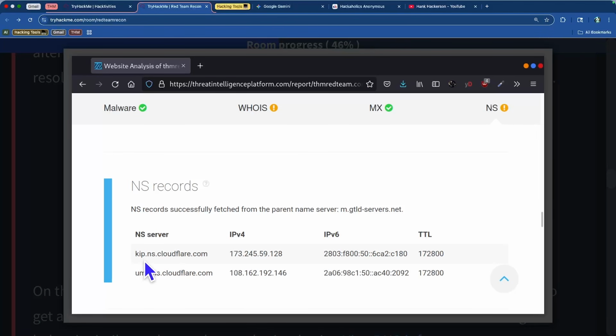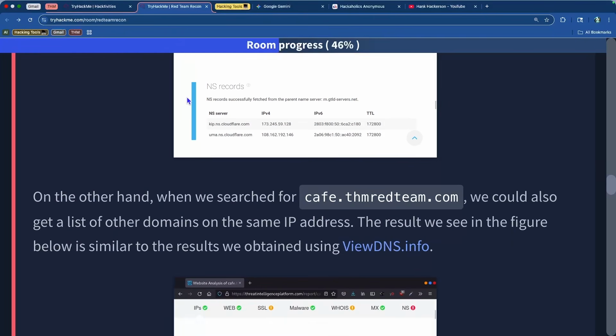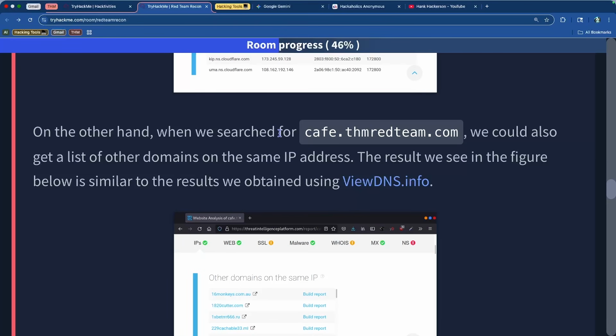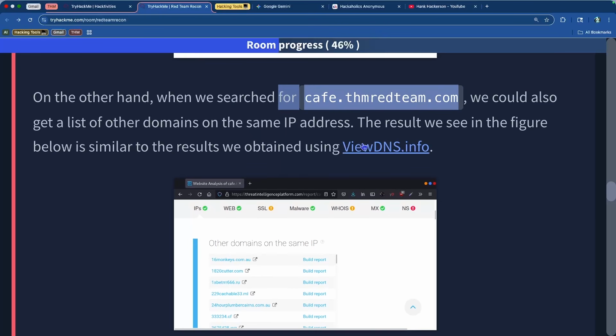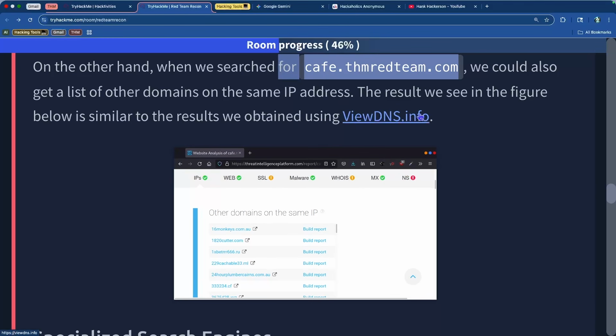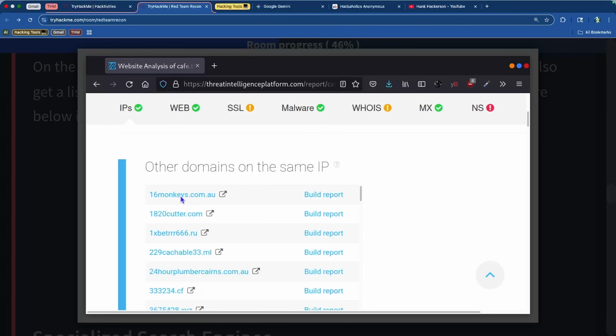So these are the actual name servers that were assigned to those IP addresses for thmredteam.com. On the other hand, we can search for cafe.thmredteam.com and we can see a list of other domains on the same IP address, and the results will be here. So you can see that that domain name can actually be associated with IP addresses that have been assigned to all of these other domain names. So same IP address, right?